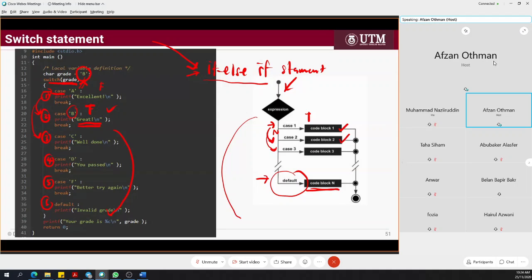You need to check the value. Is the value of your switch equal to this one or not? If equal, then you do that statement. If not, you need to check another case.